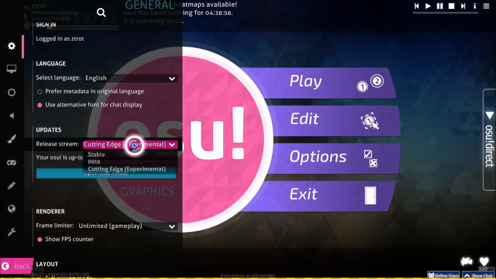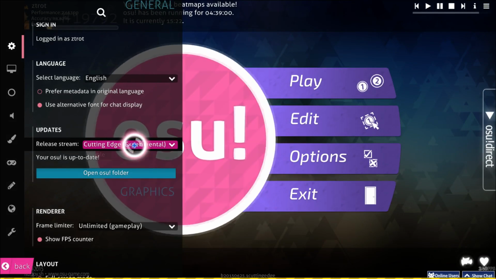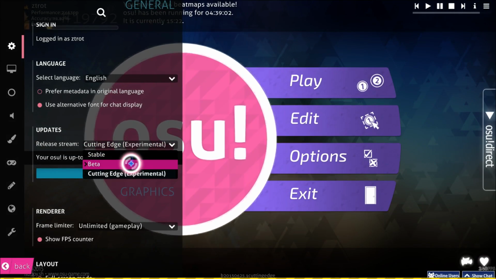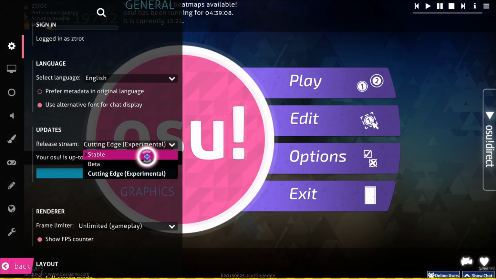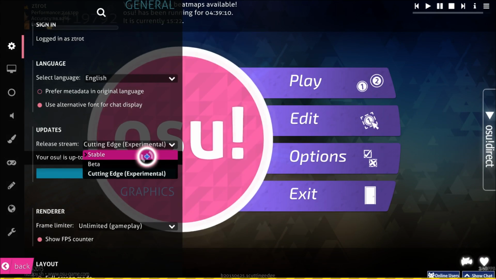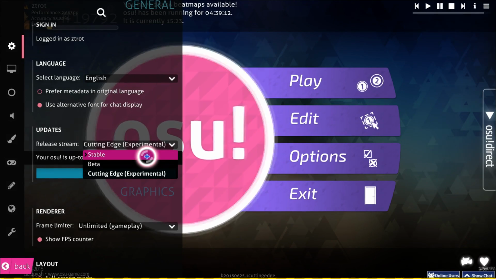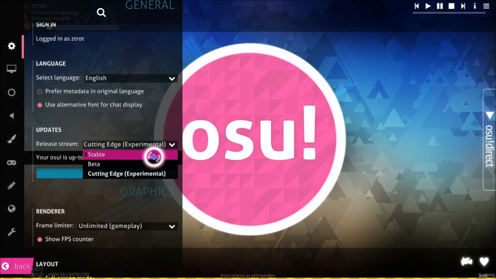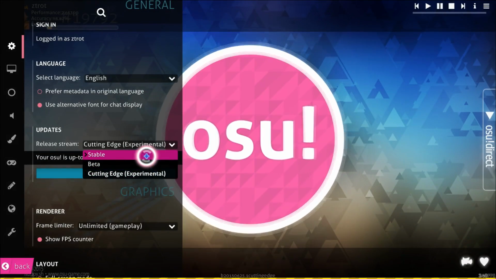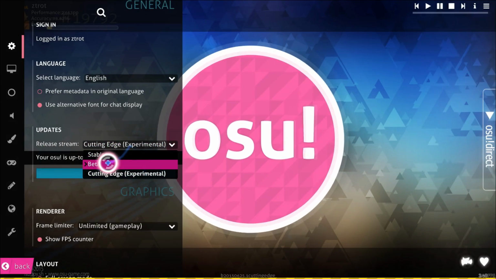The Cutting Edge build is where new features and bug fixes get released first to see if they work. I should also mention that while I did say it was available to everyone, only supporters can access multiplayer features. The beta stream contains changes that are ready to get pushed to the stable build, but still require testing. Finally, the stable build is the most stable build of OS, lacking the experimental features of Cutting Edge and beta releases. Bugs can still occur in the stable build, but this hardly happens.